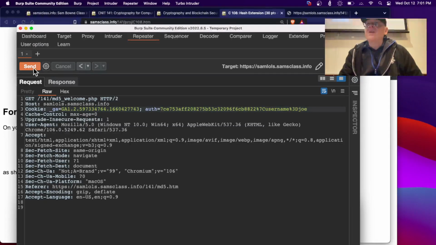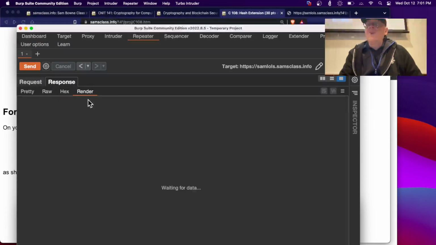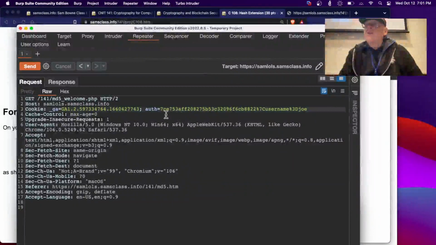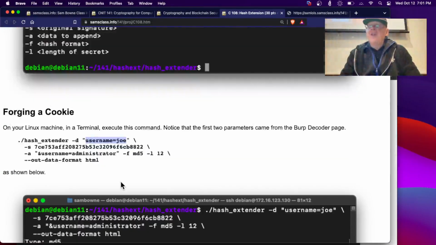So let me just run this, send this through and make sure it's okay. And it is accepted, okay. So it's 7C up to 22 is the hash. And so I've got that number already filled in here.